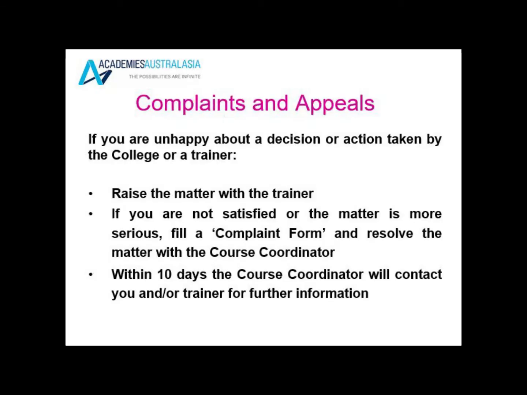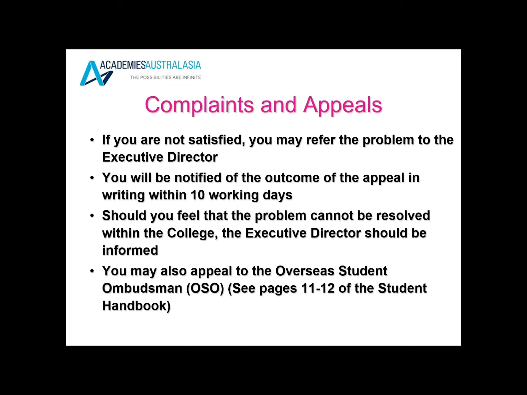If you are unhappy about a decision or action taken by the college or lecturer, please firstly raise the matter with the lecturer or your trainer. If you are not satisfied or the matter is more serious, fill a complaint form and resolve the matter with the course coordinator. You will get a result within 10 days. If you are not satisfied, you may refer the problem to the executive director. You will be notified of the outcome of the appeal within 10 working days. If you feel the problem cannot be resolved within the college, you may also appeal with the Overseas Student Ombudsman. See the Student Handbook for more information.